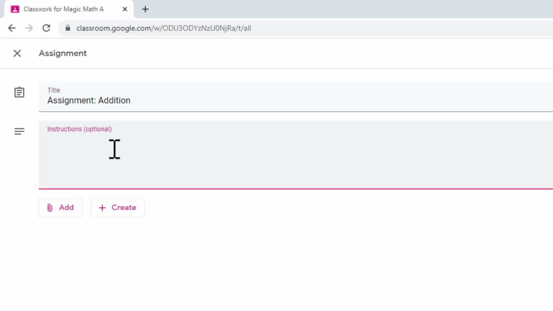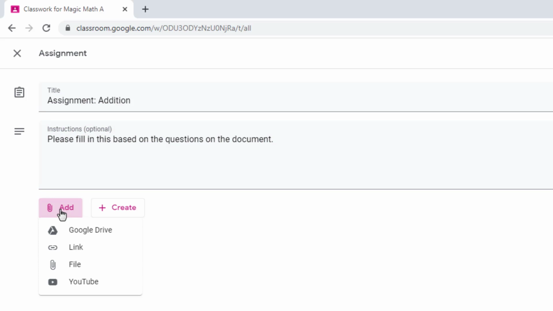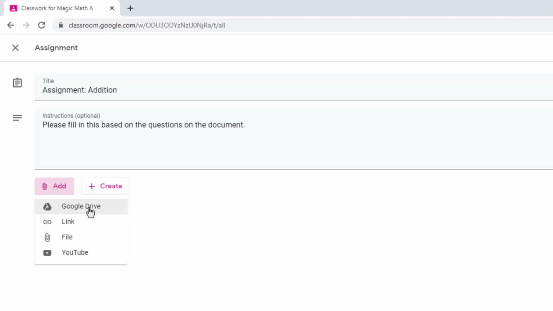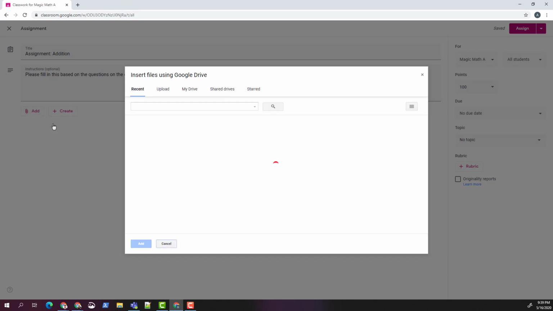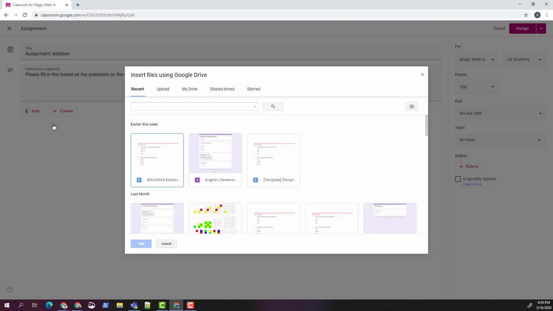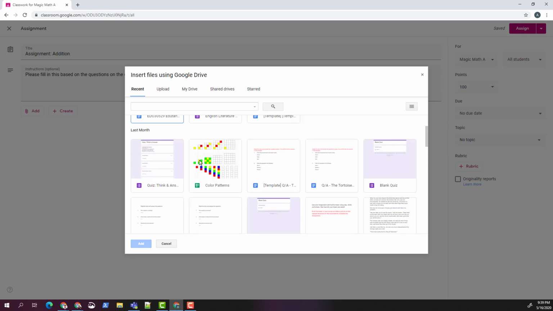Further, if I want to give some instructions to my students, I will say, please fill in this assignment based on the questions on the document. Now, once this is created, you can also add a document onto this assignment, and this document can be a Google Drive document, a link, a file, or a YouTube video. Now, if you put a Google Drive document in it, it's going to be really helpful for the students so that the student can also edit that individual document themselves. Let me show you an example.